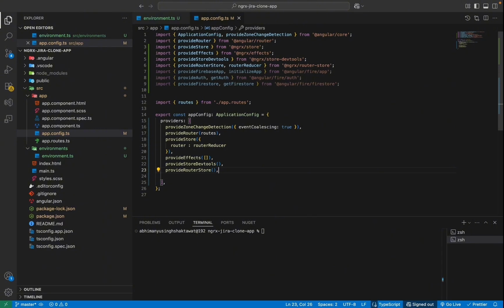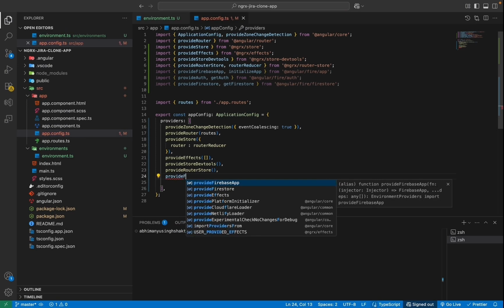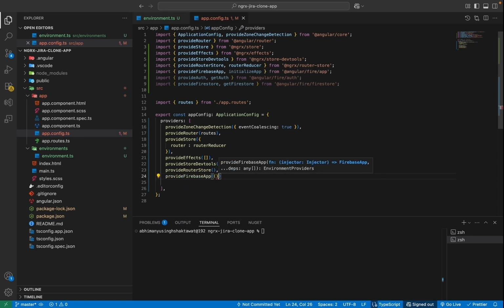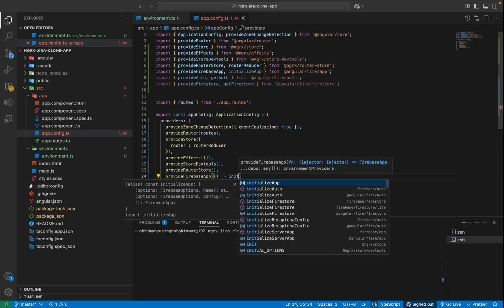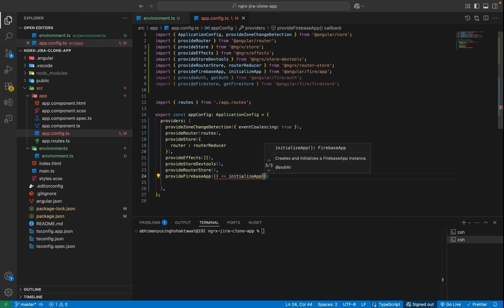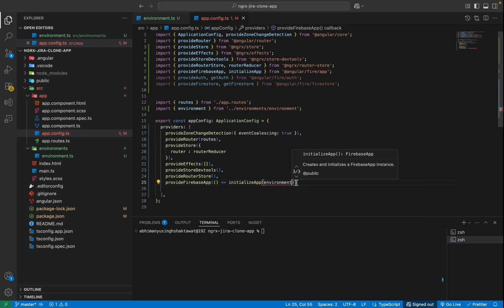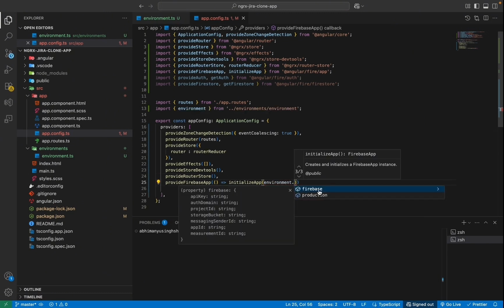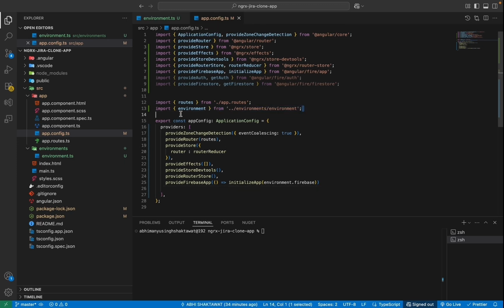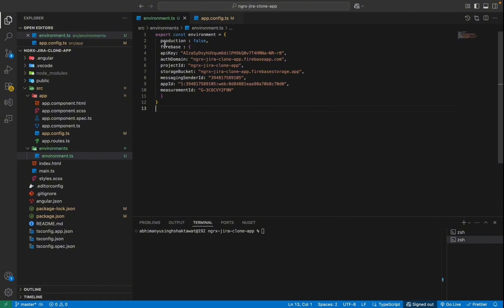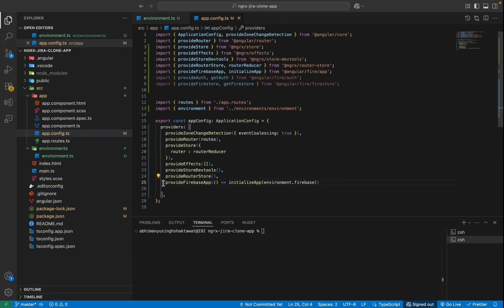And then we need something to connect our app to our Firebase, which finally connects our front end to back end. For that, we will be using provide Firebase app. This function is from Firebase, open it like this, and inside it we call our initialize app. This will be called every time our app is initialized. Here we'll use environment. What we are doing is importing our environment, and we'll say environment.firebase. So basically we have imported our environment file here, and we are using the Firebase object, which is this one. All of these properties we are now loading inside provide Firebase app.